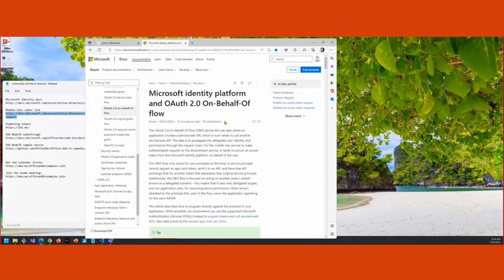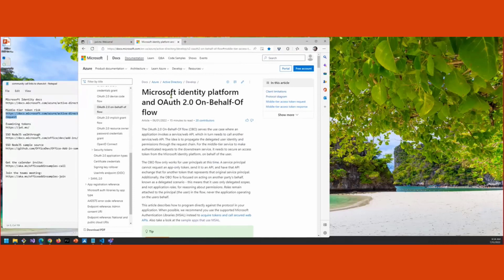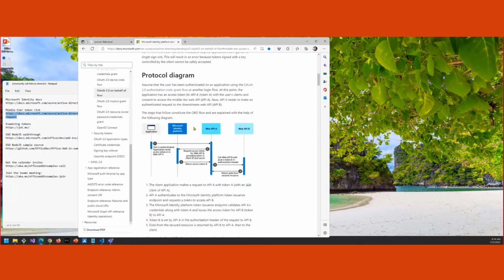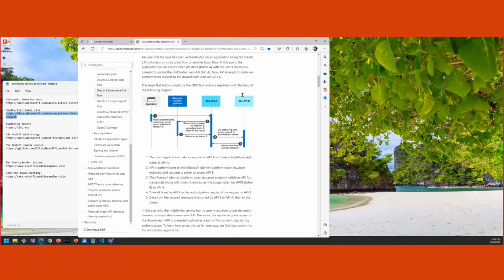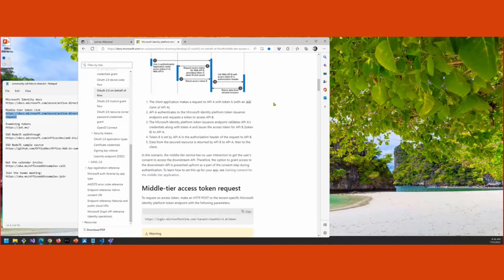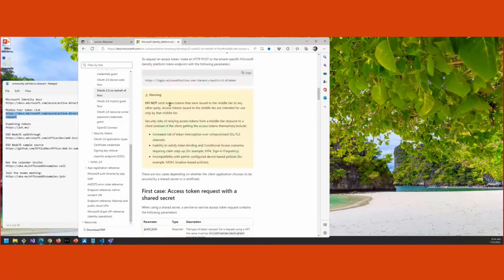The identity docs are your friend whenever you're working with this stuff. There is this link to the Microsoft Identity Platform on-behalf-of flow, and it shows pretty much that same diagram I was showing. Office has an additional wrinkle, that you have a task pane in the middle tier, but it's pretty much the same flow. And down here, there's a warning that says don't send access tokens that you get in your middle tier anywhere else. And there's a list of things that can go wrong if you start doing that.